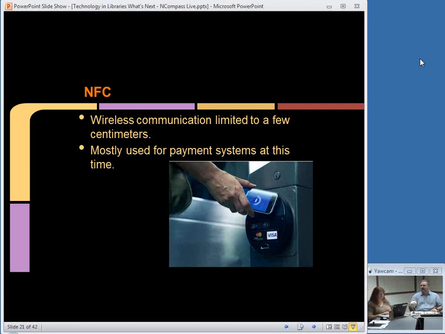Near-field communications, I mentioned this briefly a little earlier. If you've ever waved your credit card at the little pad, well, this is just now wave your phone at the little pad. It's the same basic concept. You can think of it kind of like RFID, but slightly different technology, and it works at a much shorter distance.